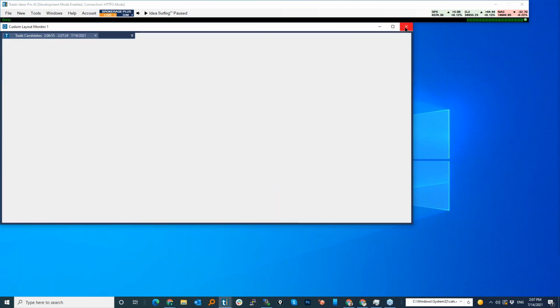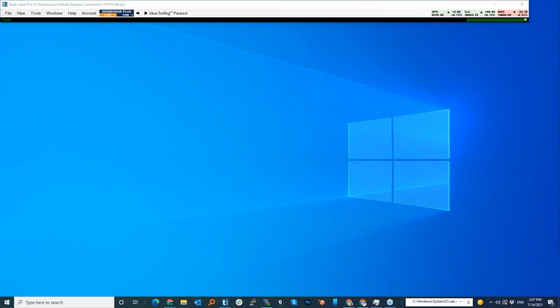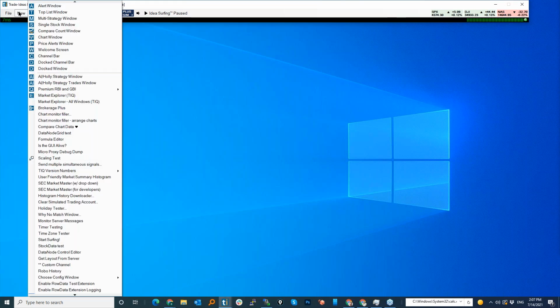So before I dive into, and I will go through my particular layout, I'm going to close a couple of these docks that I have, and I want to start off with the channel bar. The channel bar works very similar to the way it previously worked. If you go to new, we've got a couple of additional options right here.